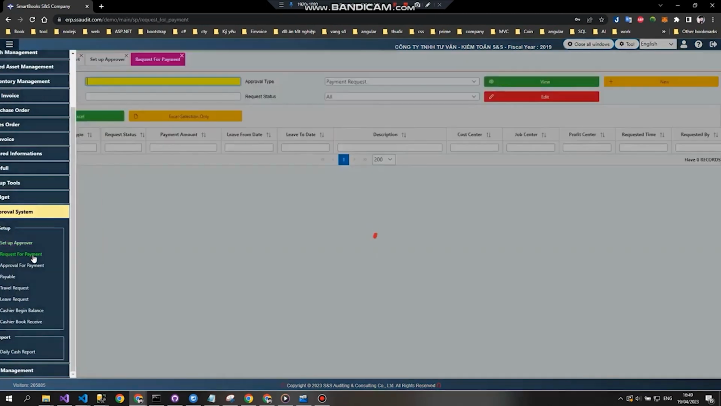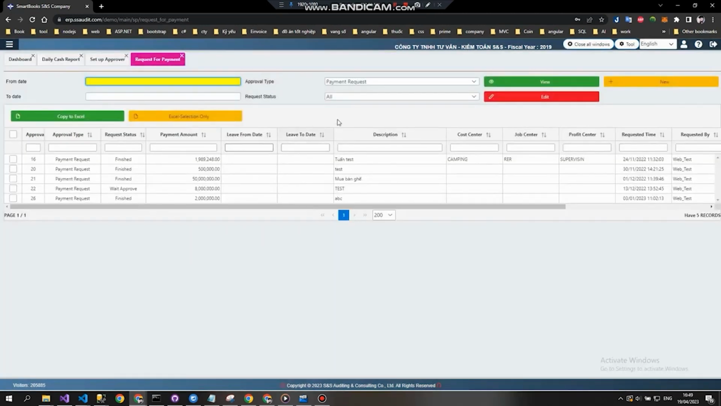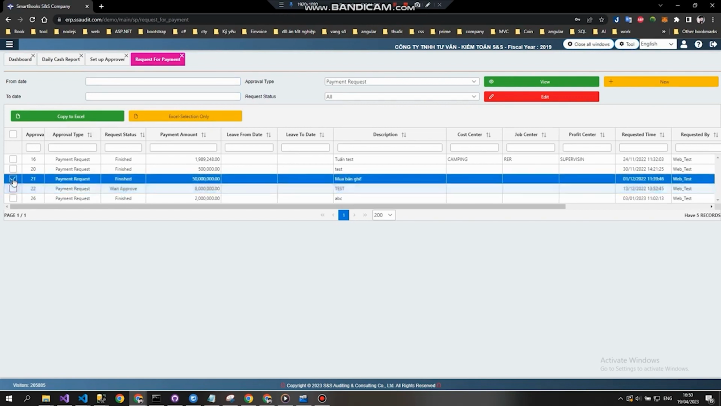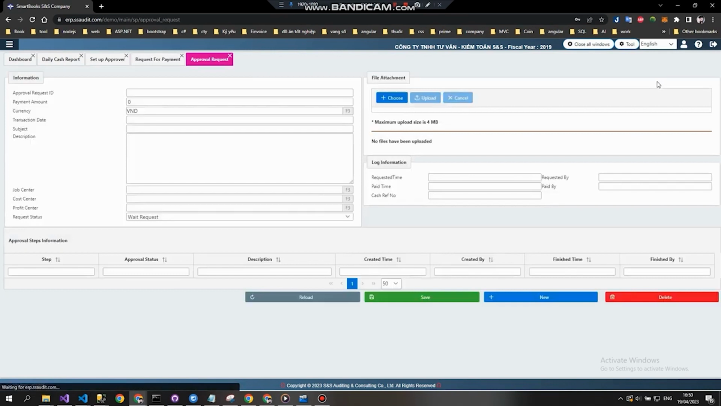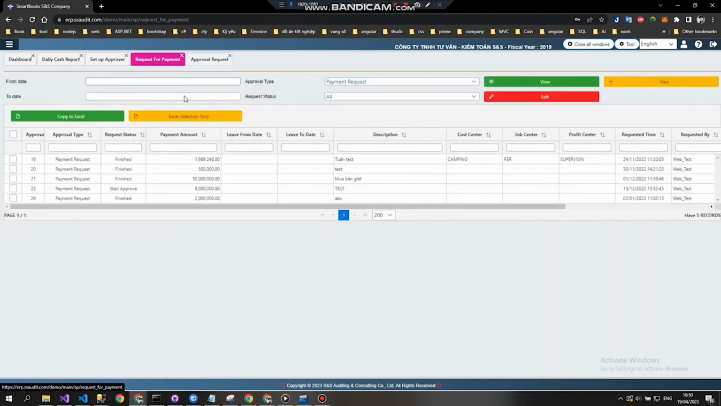In this screen, we can see all the payment requests made and which users have created them, as well as their status. When you want to create a new payment request, please click on the Create New button. Fill in the required information and save it. In addition, you can attach relevant files to the request.